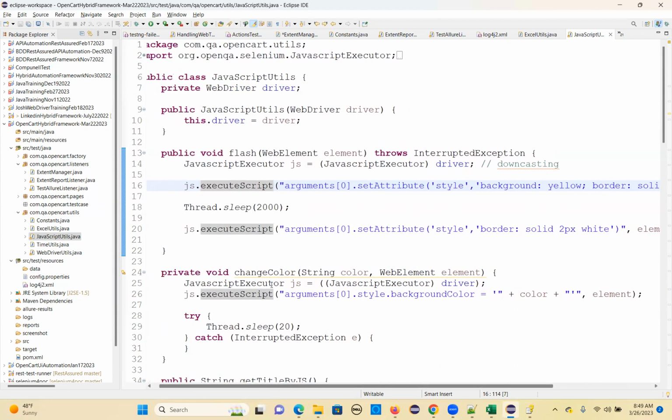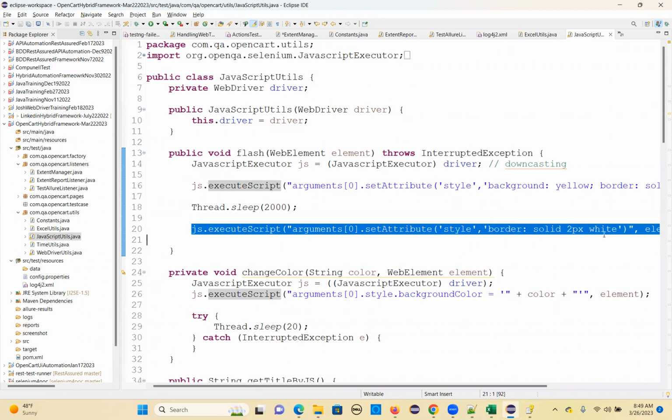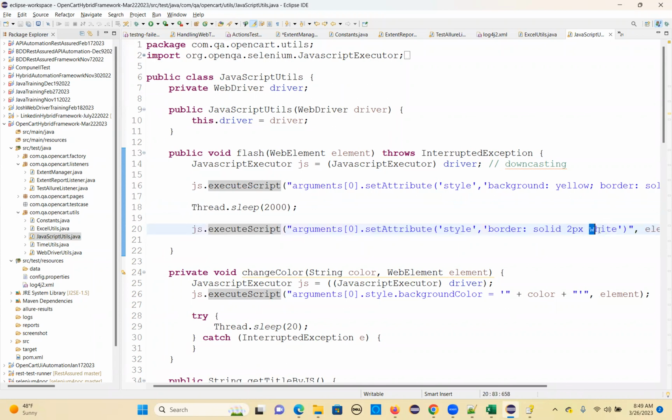So after highlighting, I'm waiting for some time. Then I'm removing the highlight. I'm converting into white. So border solid 2 pixel white. So that means the highlight won't show again. That's what we're seeing. We're highlighting, then waiting 2 seconds, then removing that highlight. So we don't want to continue, right? That's the main concept.